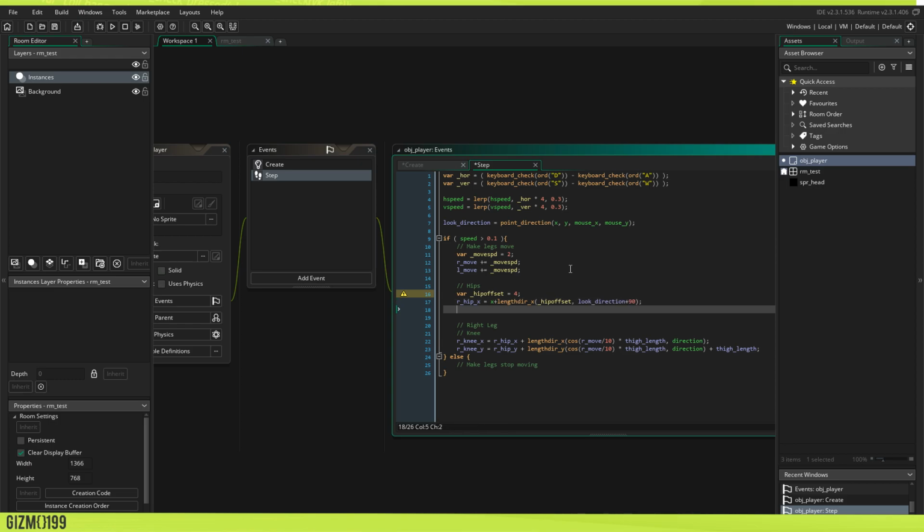It's kind of the same concept when doing the 3D. 0 is always to the right, but if we're pointing to the right, then we want our hip to move adding 90 degrees to that. So that way it's actually pointed to the right. So then our hip Y is equal to Y plus length dir Y, hip offset, look direction plus 90.